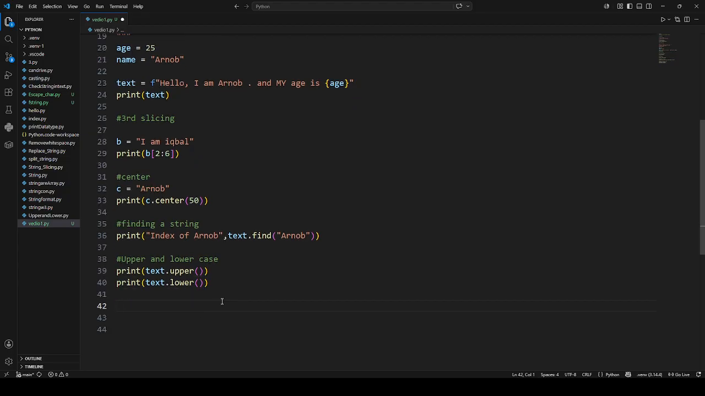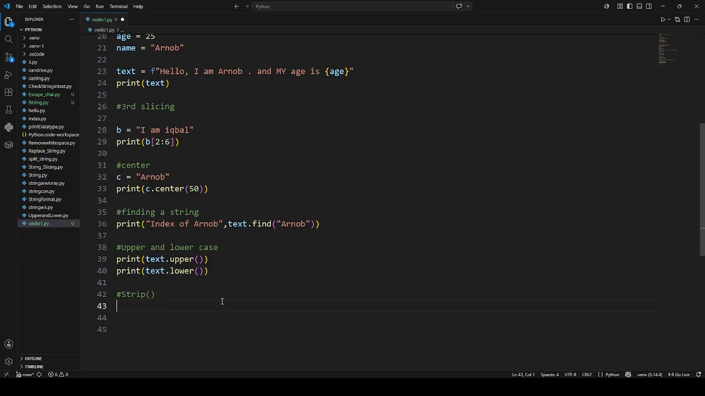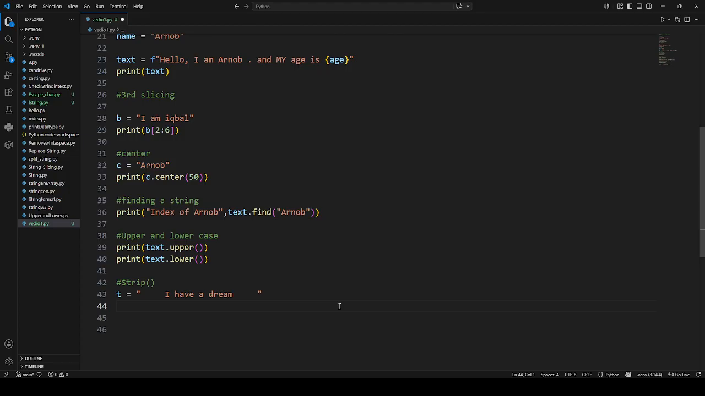Now the strip method. What does strip do? Strip removes extra spaces from our sentence. If we enter a text like "I have a dream" and we give an extra space at the ending point and starting point, it will remove our extra space here.